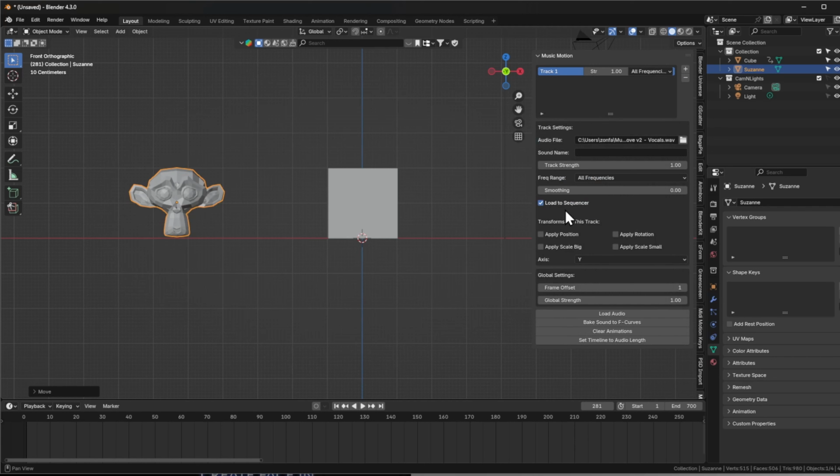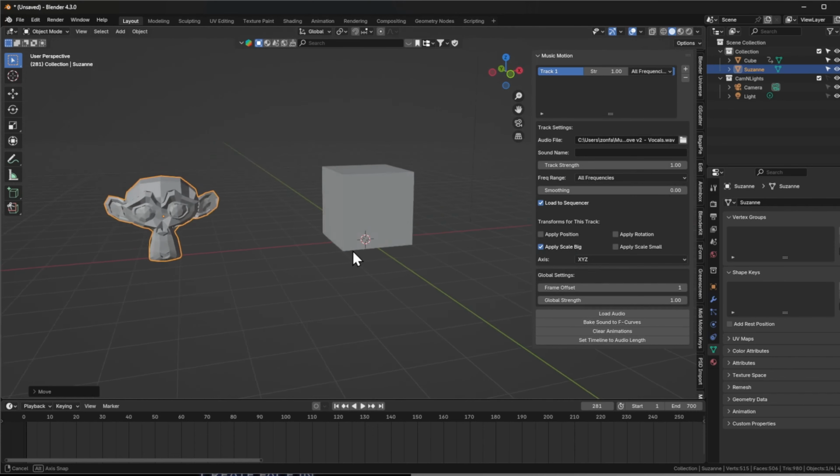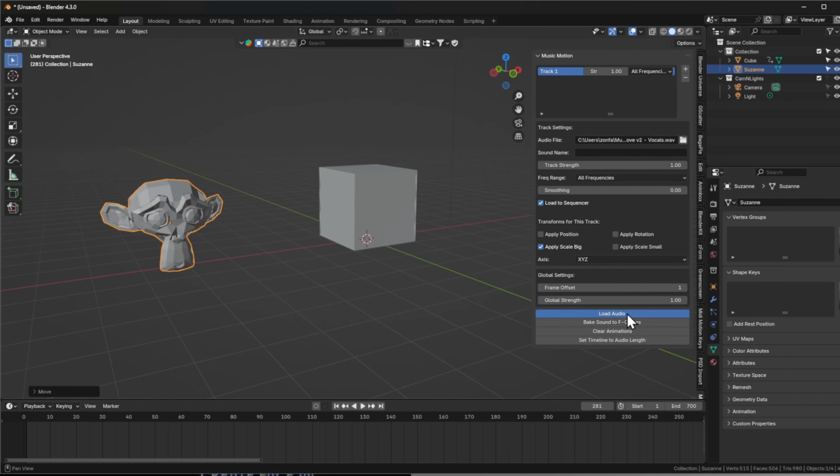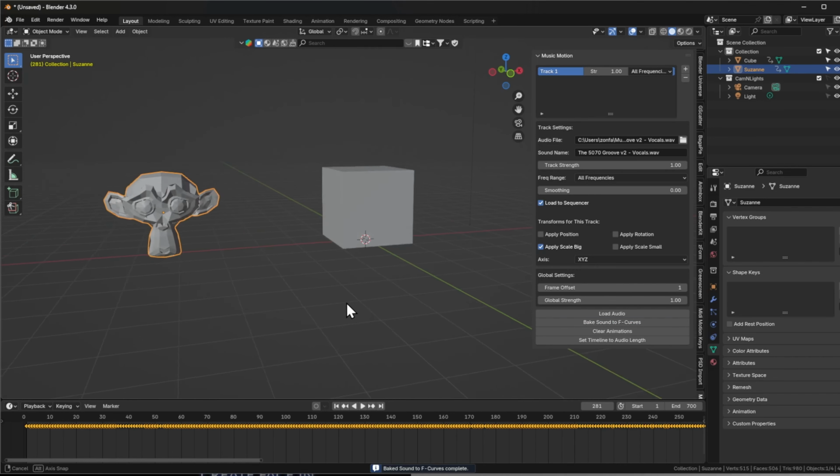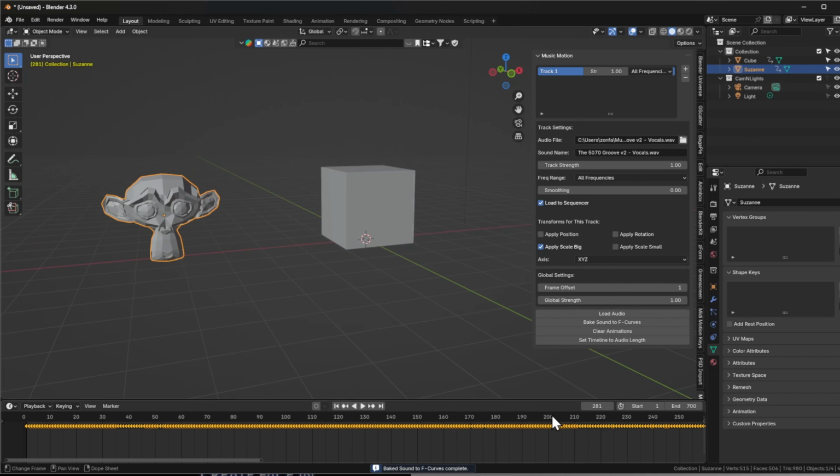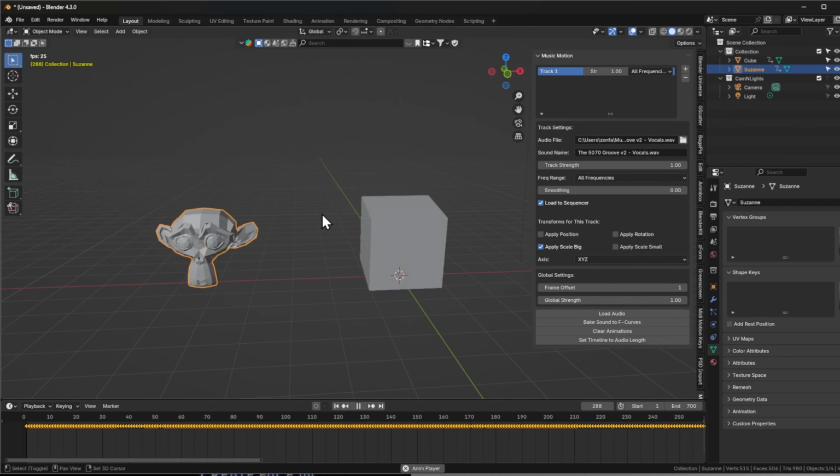And instead of applying on rotation, we're going to scale, and we're going to scale up on all the axes. I think that's looking good. That's all I really need to do. I'm just going to hit load audio and then bake sound to F curves. Then we'll wait for that. Okay, and we're done right here. So let's give a listen.